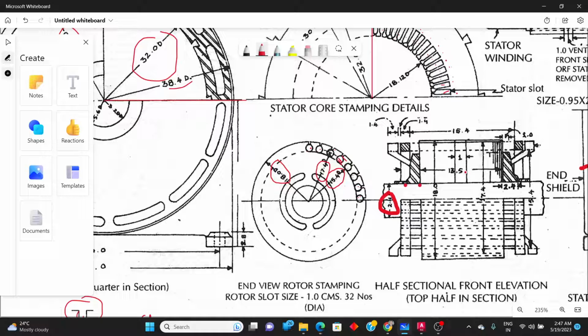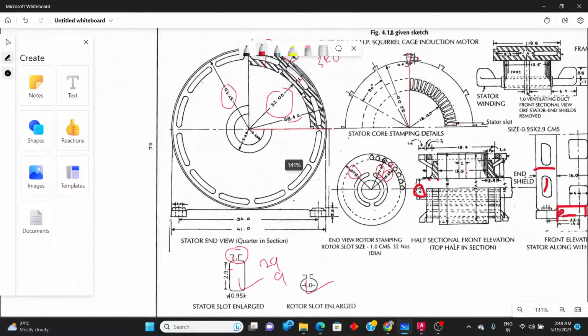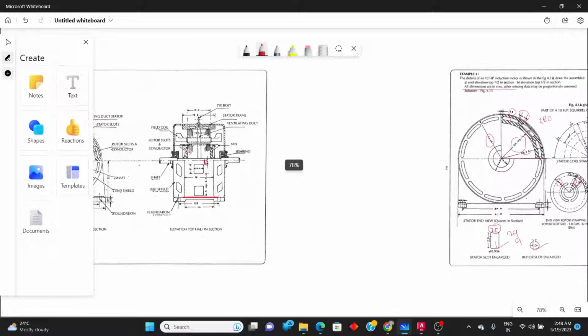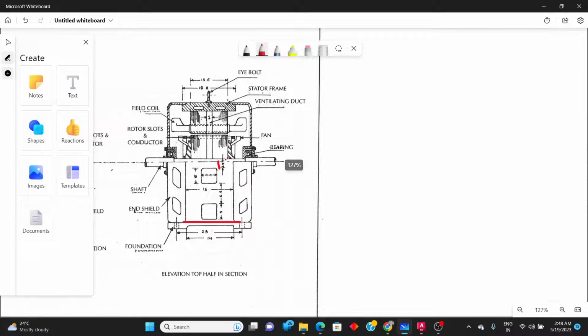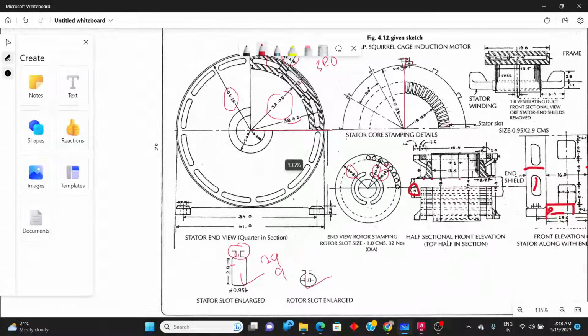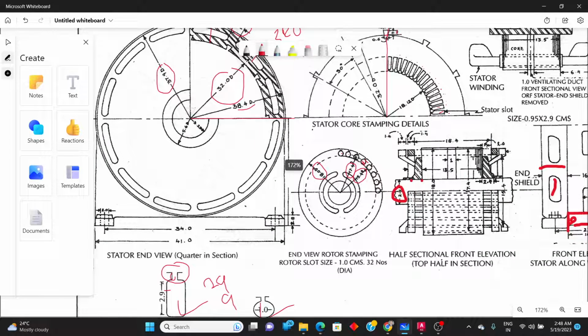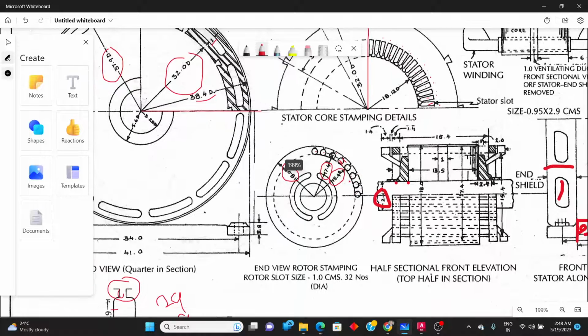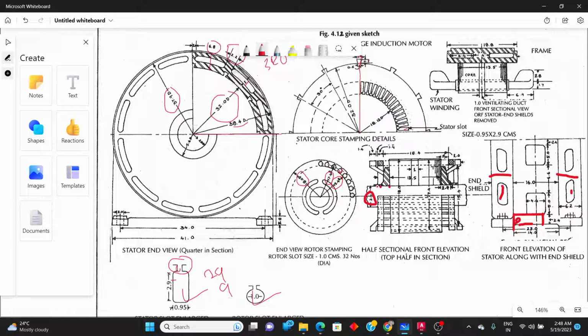135. Okay, 135 is the dimension given there. So simply we have to draw this part only. Below part is not needed for assembly drawing. So from this center point onwards we have to draw. So simply we can draw like 135 width, and height it is not given over here. So we'll check somewhere it might be given.